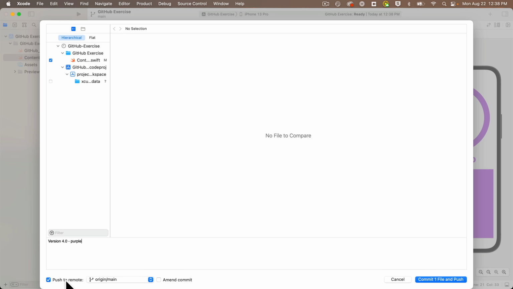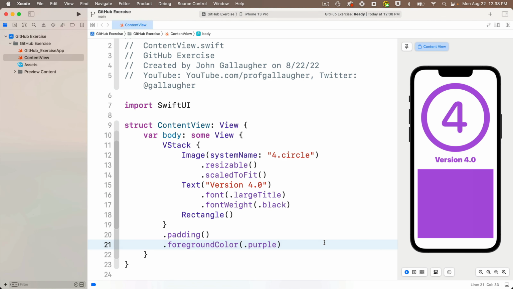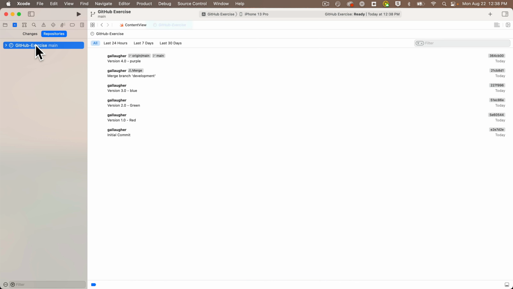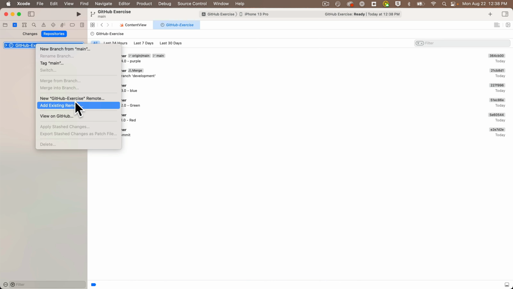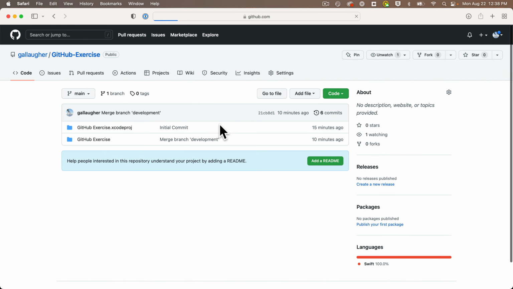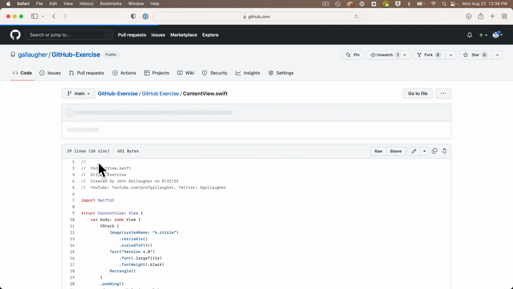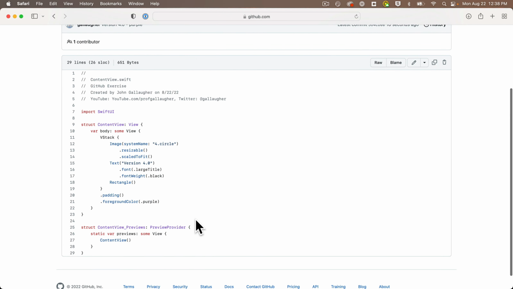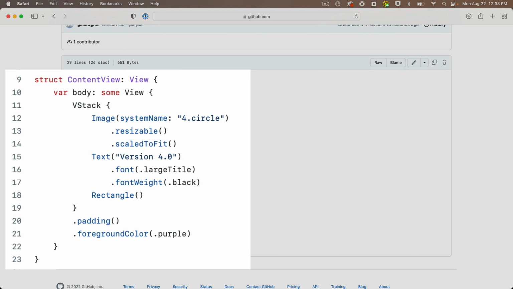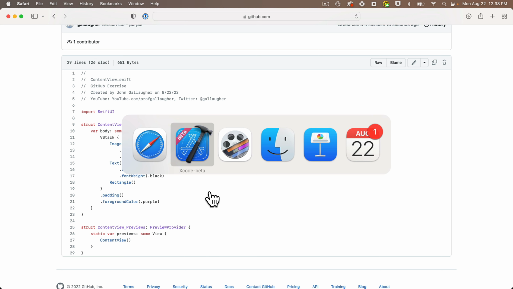I see there's another file that hasn't been checked in here. Not sure if I need to add that file, but I'm going to click it just in case. Then click commit to files and push. Looks like we have no problem. If I head to the source code navigator, click the repositories button, right click on my project and select view on GitHub, my repo loads in the browser. Let's look at the GitHub exercises folder, click on the contentview.swift file, and sure enough, we see the code for version 4.0 in purple. Nice!